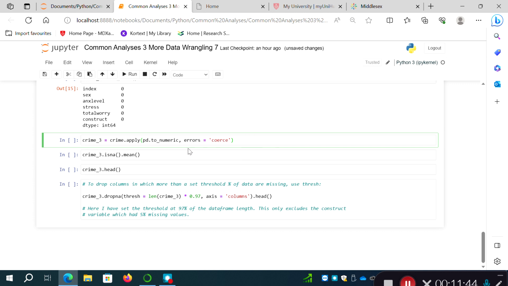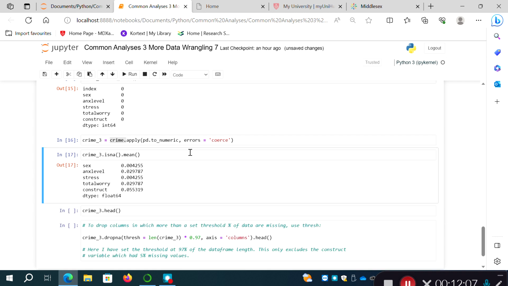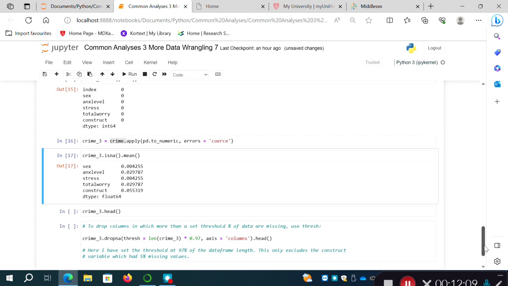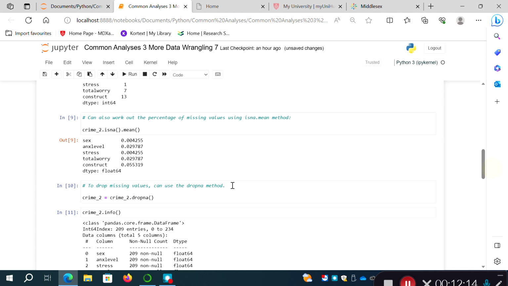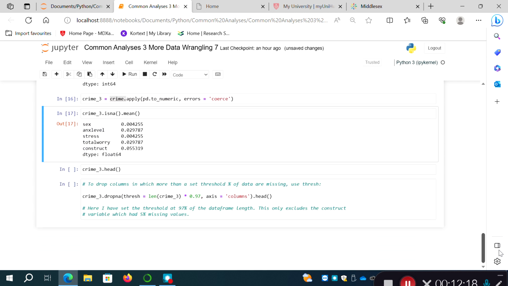I'm using the apply and to numeric function again on that. So what I've done, as we did previously, is convert that original crime data frame, where they're all saved as objects and string variables, to floating points. If I run isNA.mean on crime3, it gives us this percentage of missing values. It's the same that we saw up here for the crime2 data.